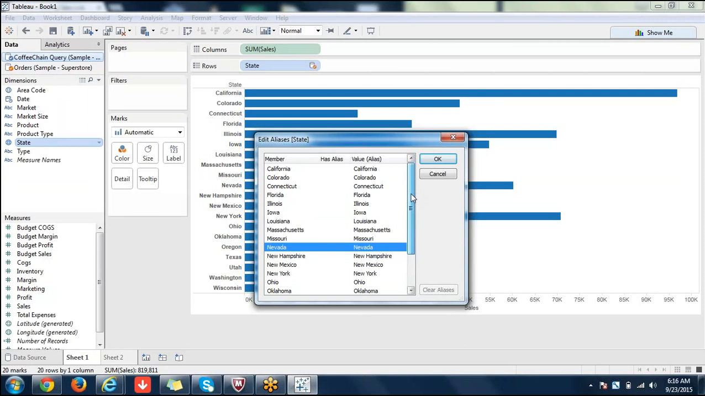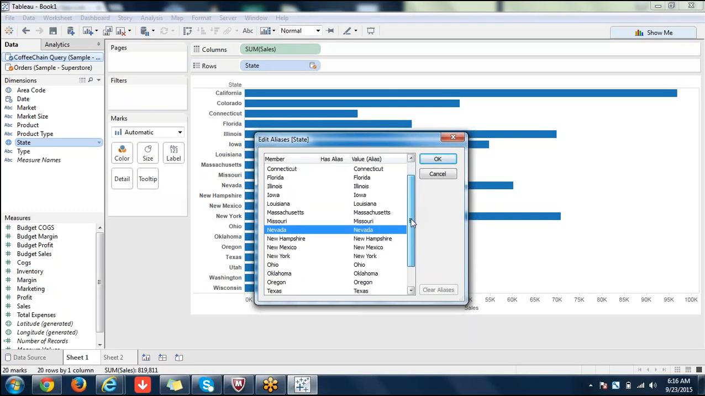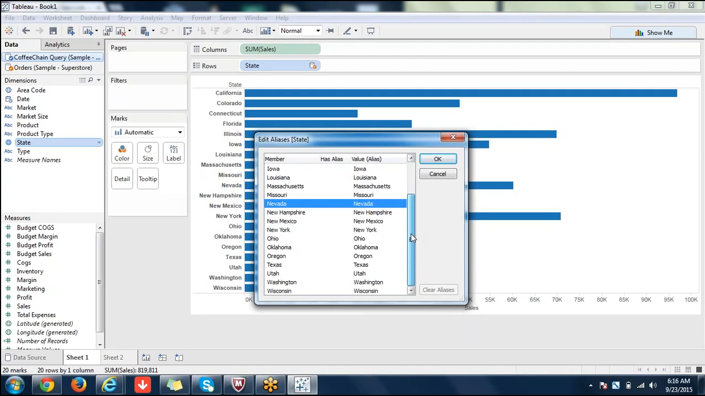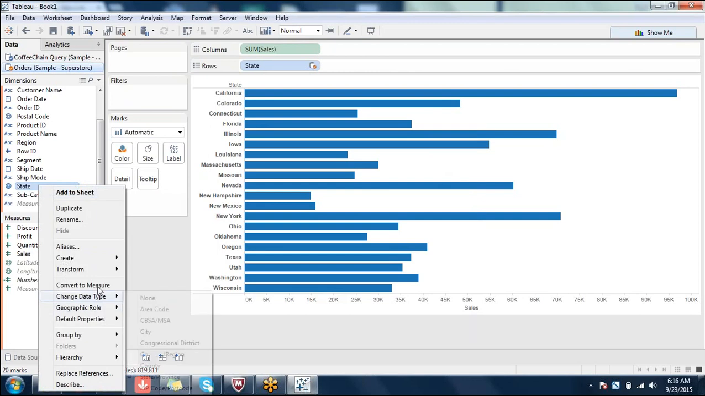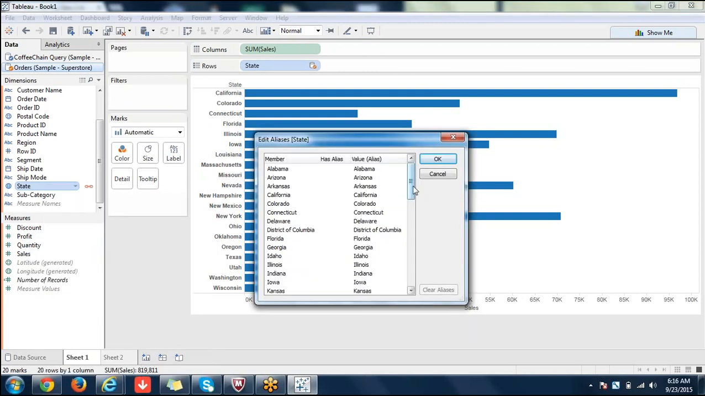Let me pick it. Massachusetts is there, Missouri is there, New Hampshire is there, New Mexico, New York, Ohio, Oklahoma. Okay, same as this one. Okay, now we see Superstore, how it is. Same.